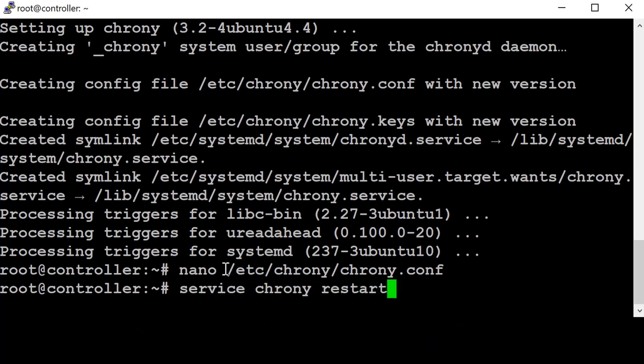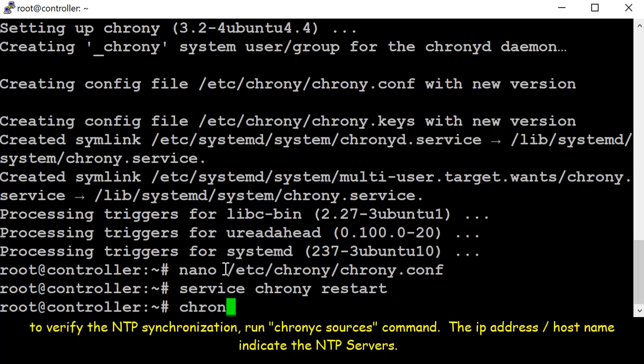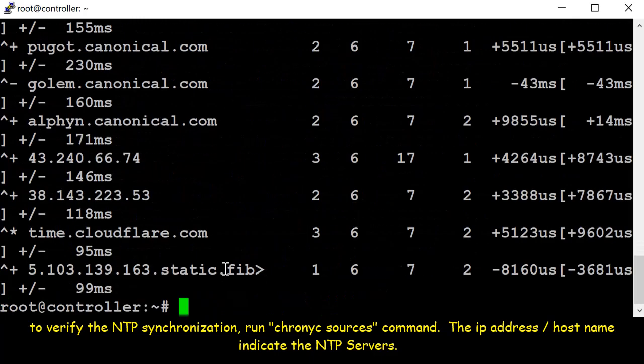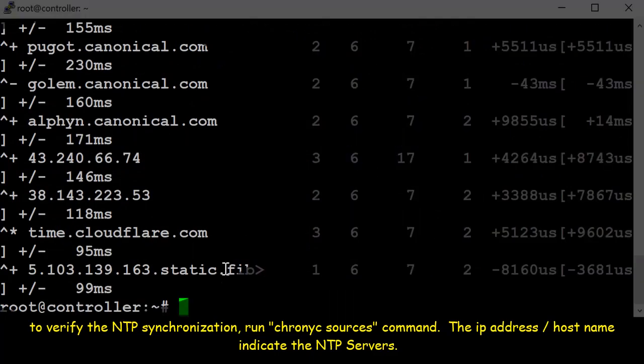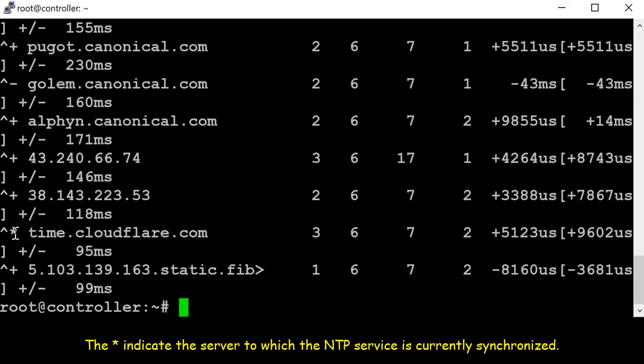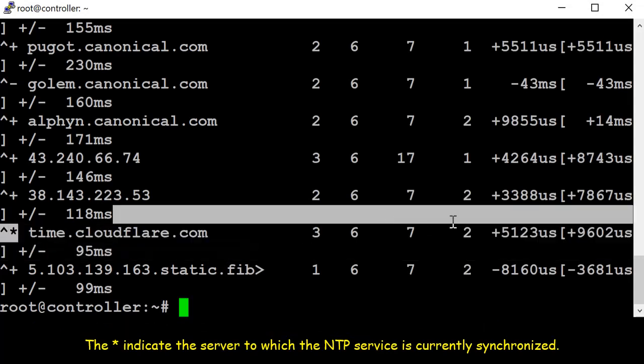To verify the NTP synchronization, run chronyc sources command. The IP address or host name indicate the NTP servers. The star indicates the server to which the NTP service is currently synchronized.